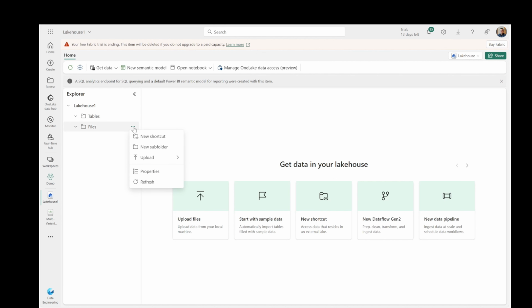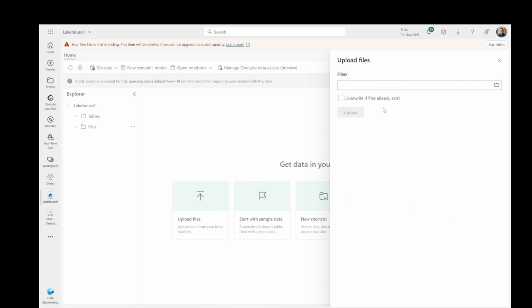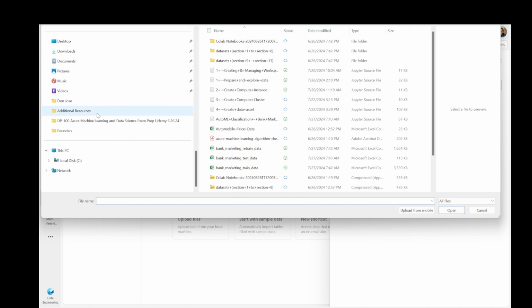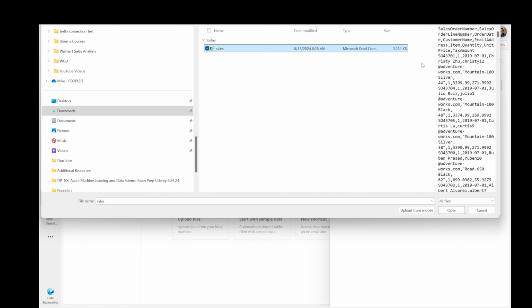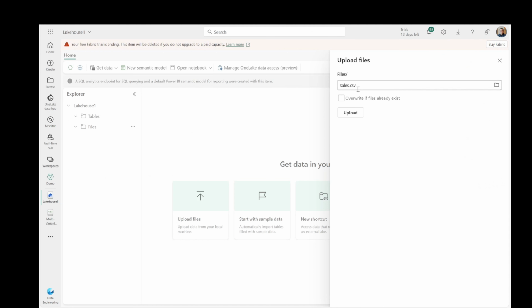dots, click them, go to upload, click that, and I'm going to upload a file. It'll take you to the upload window, and you can hit browse. I have it in my downloads, so I'm going to click on that. You can see it previews it on the side, so you can see what it is. This is a CSV file for sales, and I'm going to open, and then you see the name there. I always hit overwrite if the file already exists.